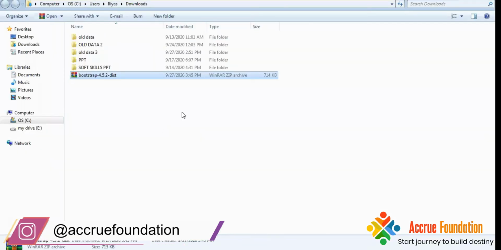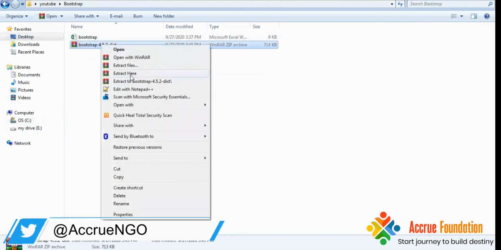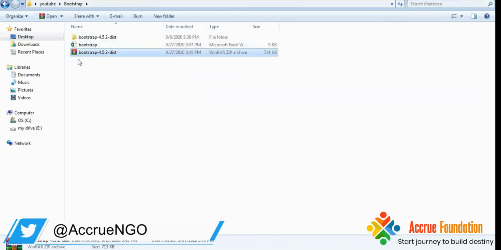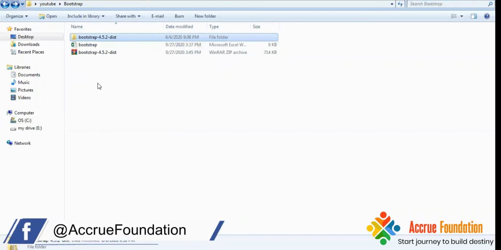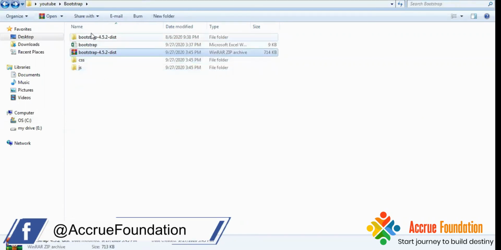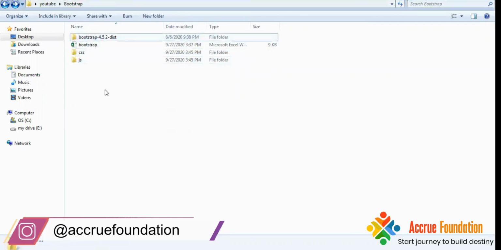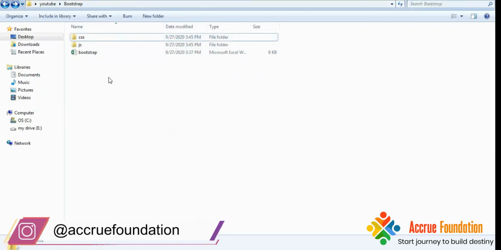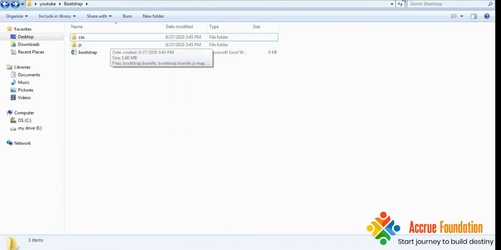Once we download, just move this into our bootstrap folder, okay, and right click and extract this zip file. Now you can see the ready-made things are here, css and javascript files. Just copy paste, and you don't require all these things. So in the next class we'll see how we can use the bootstrap classes with more examples.